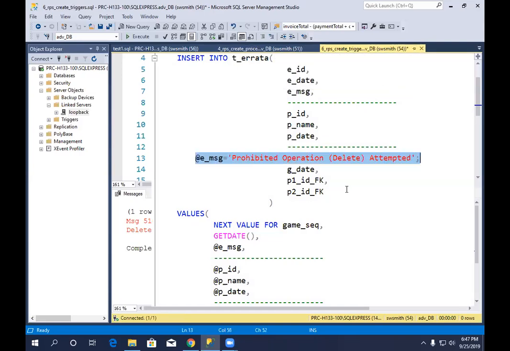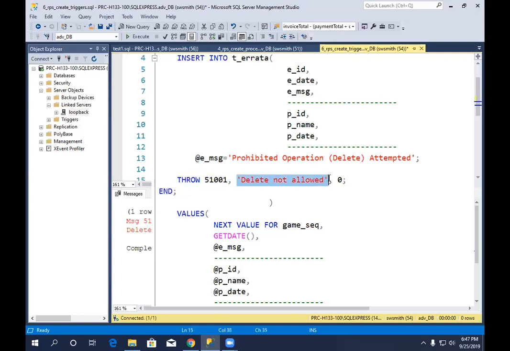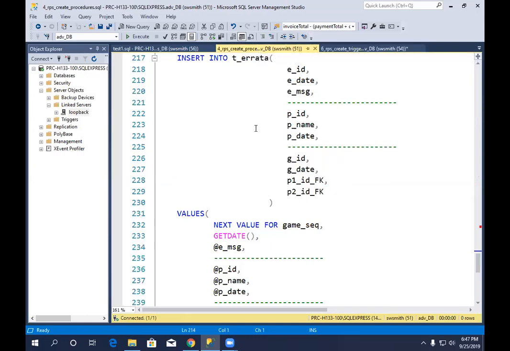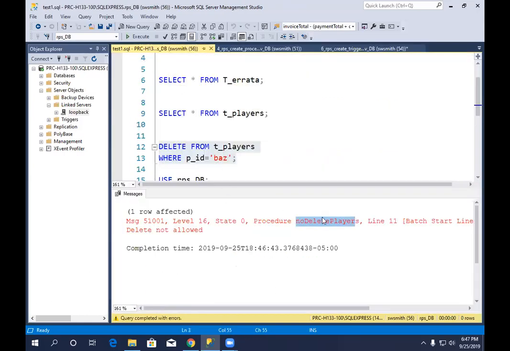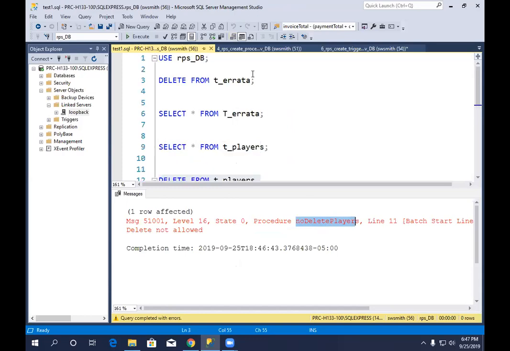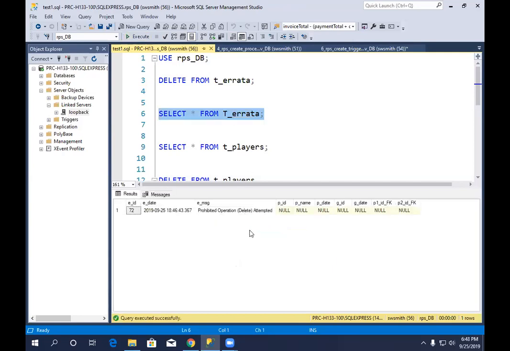Delete not allowed. Create triggers. There's the message that it sent back. Delete not allowed. I could have gotten more verbal than that. And then what did I send? I sent that we detected this. So we blocked it. And now if we go look at the errata table, what do I find over there? I have that line in the errata table. Had I had any other information I could have put in there. I should have timestamped it. I didn't. I got lazy.